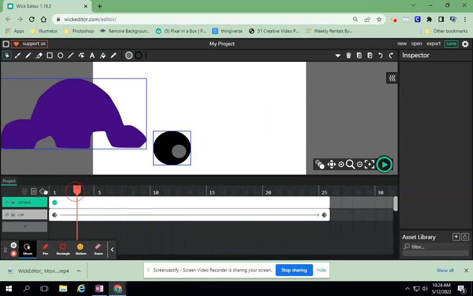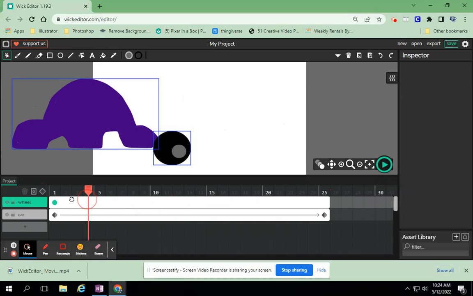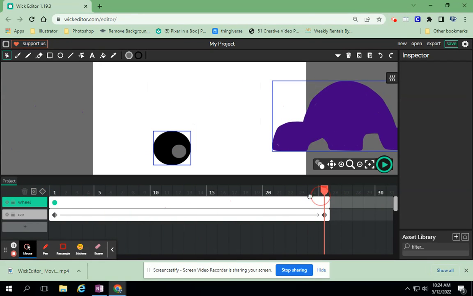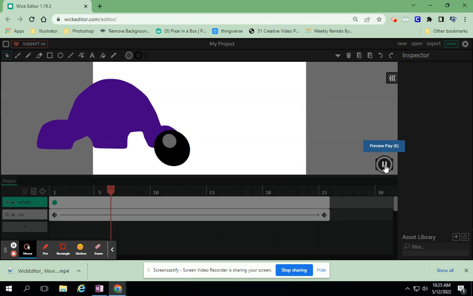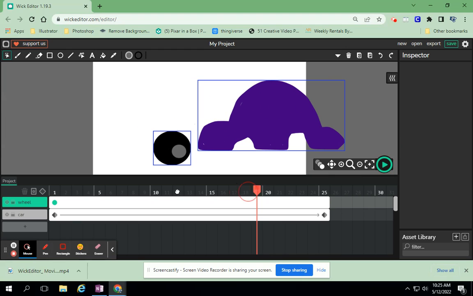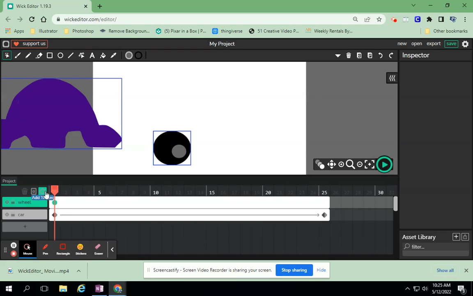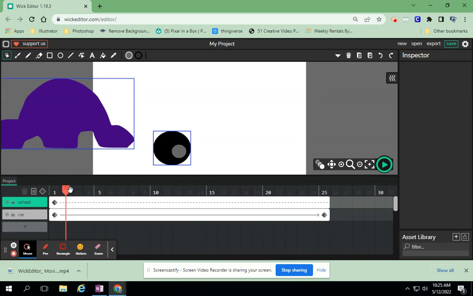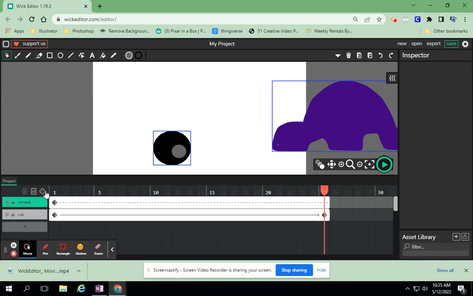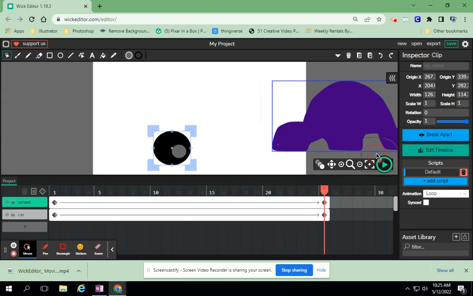And now I don't want the wheel to stay there. So if you notice in this view, the wheel doesn't move. To see the wheel moving, I have to hit play view. But I don't want the wheel to stay there. I want it to move with the car. So on frame 1, I'm going to add my tween. And 25, another tween.